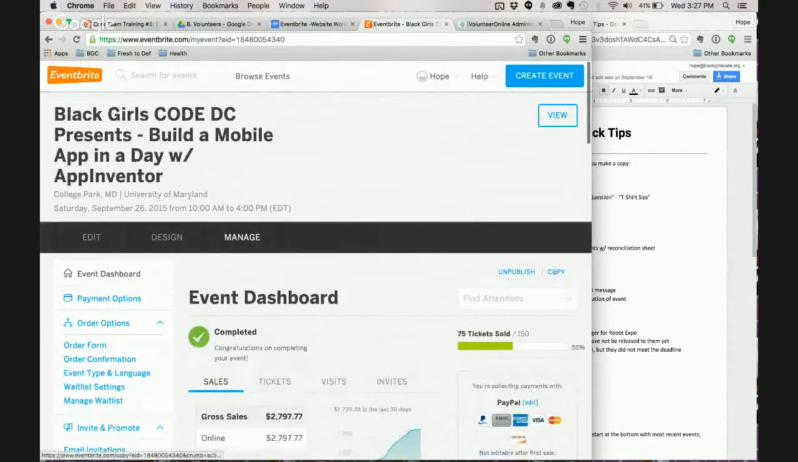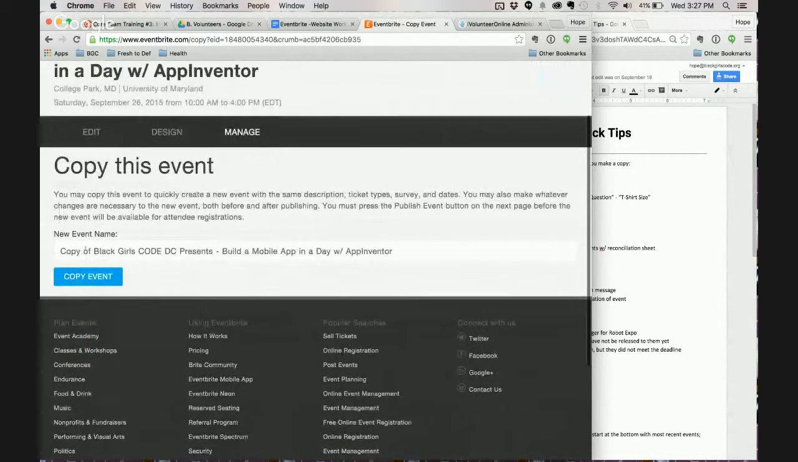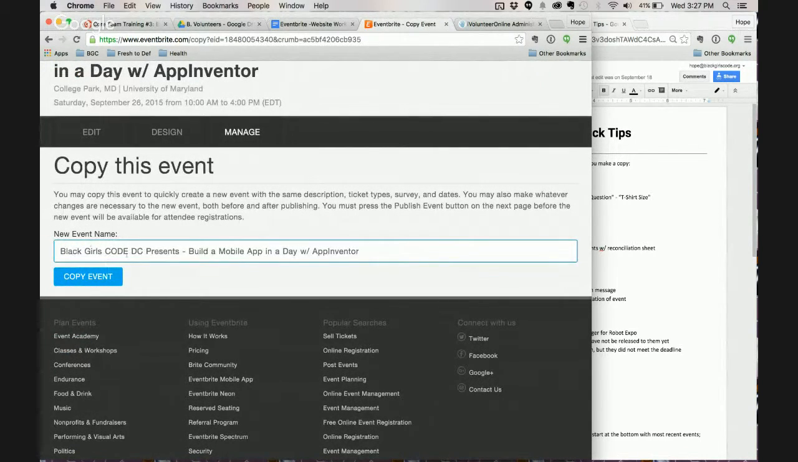So what you're gonna do is you're gonna click here to copy, that little tiny copy button, and we are gonna copy this event. And then you're gonna follow the formula here. Black Girls Code DC Presents, you would change that to your chapter name. For our purposes, it's gonna be Raleigh-Durham. I can spell Raleigh-Durham correctly. There we go. Build a mobile app in a day with App Inventor. All right, copy event.